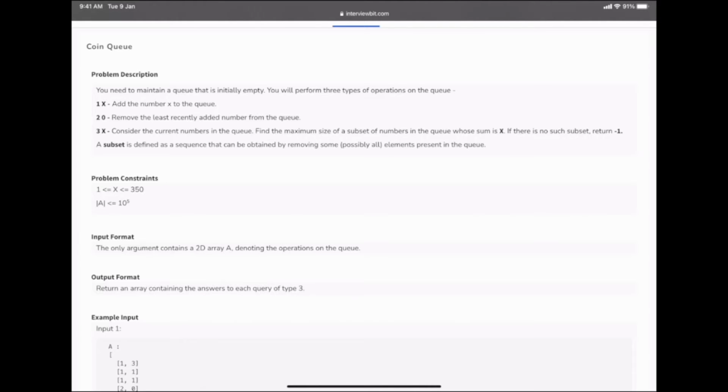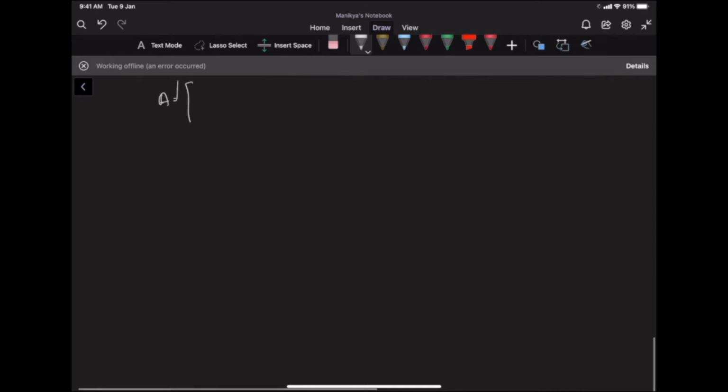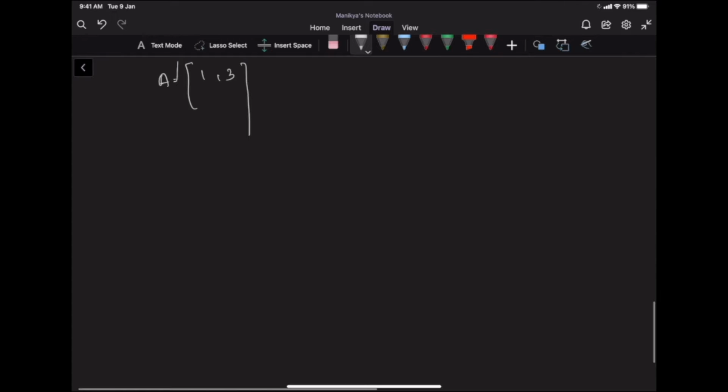Okay. Let's try to understand it with an example. Let's take an example where A is equal to 1, 3, 1, 1, 1, 1, 2, 0, and then we have 3, 2.